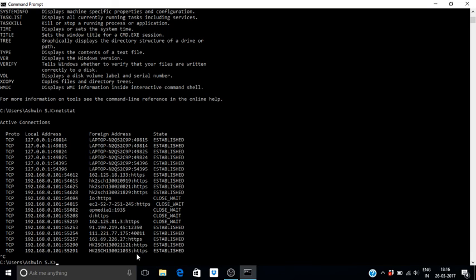So the next command we're going to see is ping. Now ping is usually used for testing internet connections and making sure that it works right, but it can also be used as a DDoS.